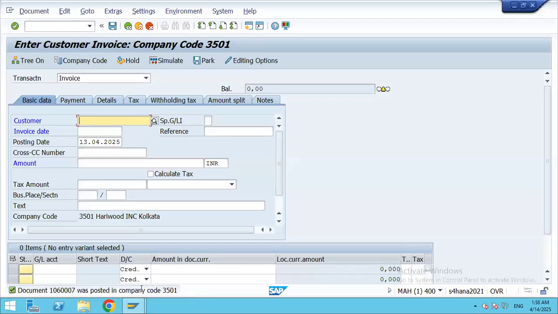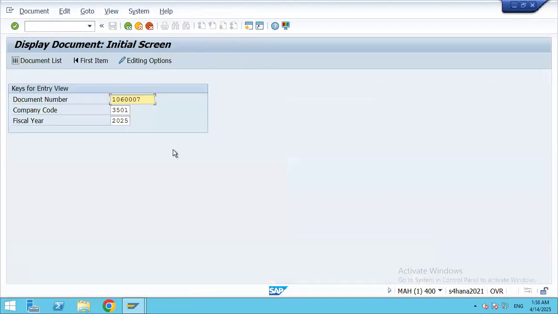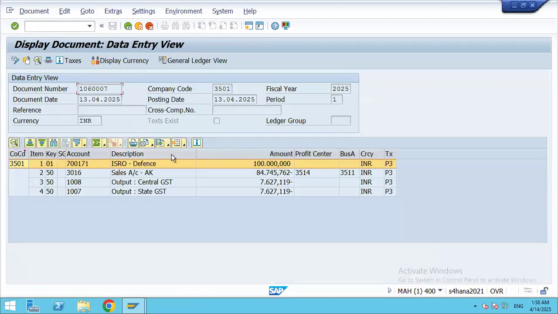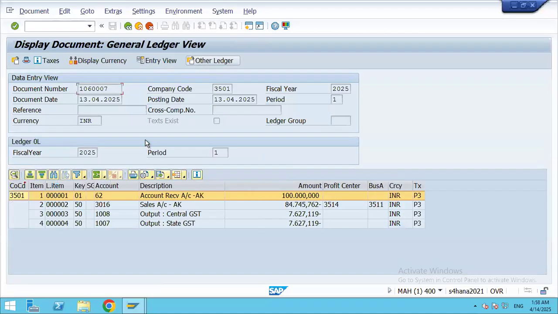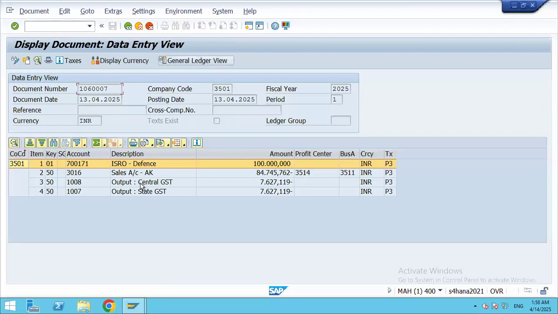Now, if you want to see the posted document as a sales and distribution customer, you can always see it by using the transaction code /N FD03. See, by default, this document number will come. Once you enter, we are able to see the entries that you have posted. You can see here Defense and all this tax part. You can see the profit center and business area, meaning where you are doing the business. You're doing the business in Hyderabad. You can see the general ledger view and entry view. This is how we made the entry, right? Now, if you want to see the customer line items, debit and credit.